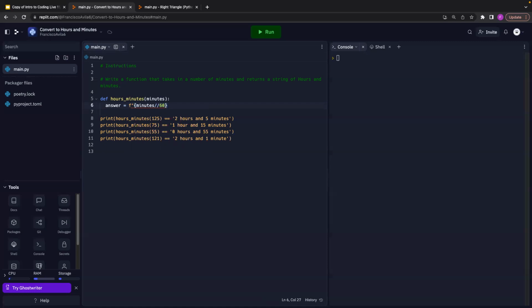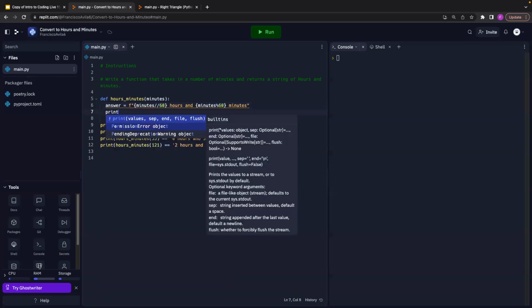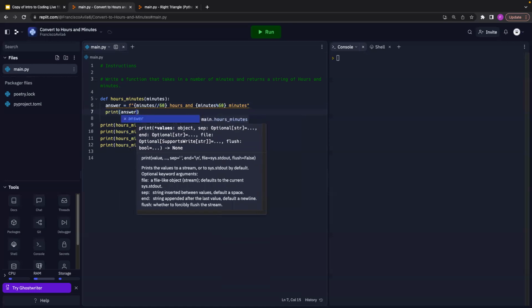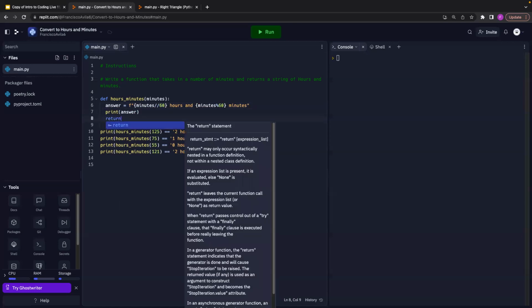And then we'll type hours and another squiggly bracket. And we'll do minutes. And in the squiggly brackets, we're going to put minutes percentage sign 60. Okay. And then let's return the answer. Print it and return it.